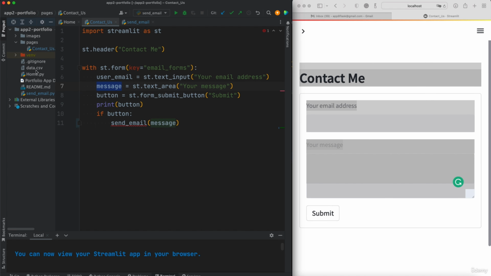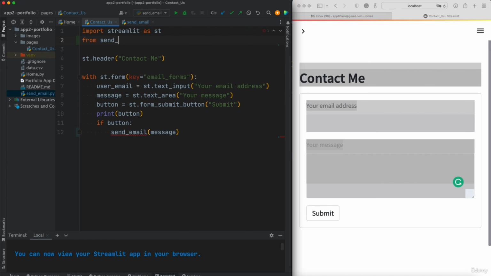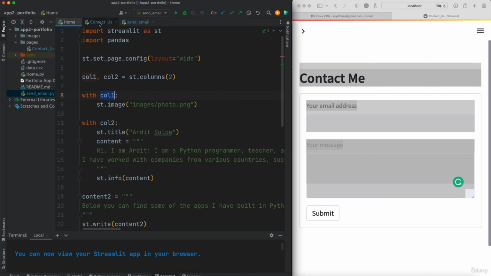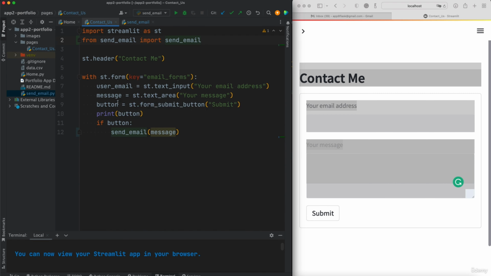So we're talking about that file, send email. The send email file is in the root directory. That means I can just do from send email import send email. So from send email, that file, import the send email function in contact us where the form is, and then we call that function here with send email.